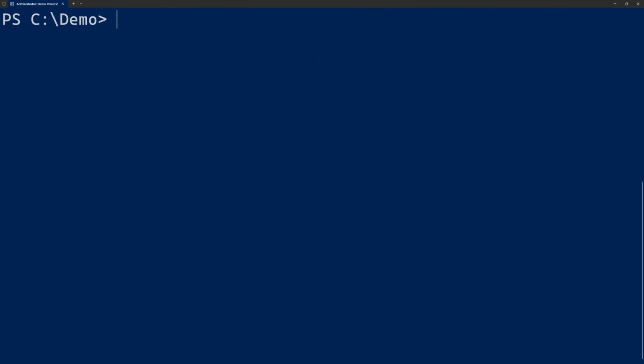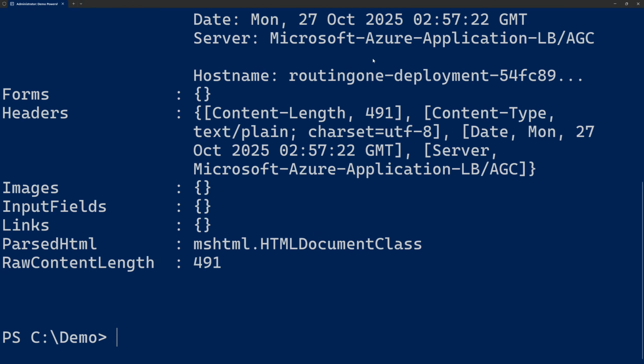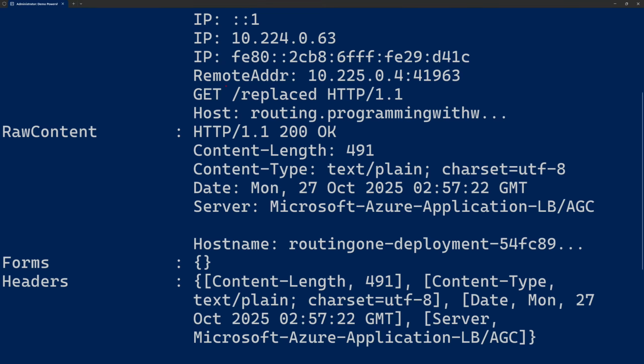And to highlight this even more, let's try another request. This time we're sending our URL /my/path/abc. So if you remember, only /my/path was defined in the rule. But if we execute this now, we have again app number 1. If you take a look at the request, we can see it's again /replaced. Because as soon as this rule matches, we replace everything we have. So it does not matter what's coming after the /my/path.